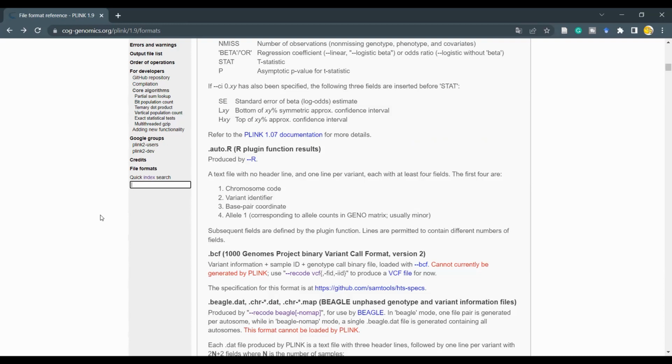For example, we want to update some map files. I hit enter and it gives me all the PLINK options that have update in their name. So you see that there are a bunch of options here and also some other ones which actually don't have update in their name, but they are related to this topic.